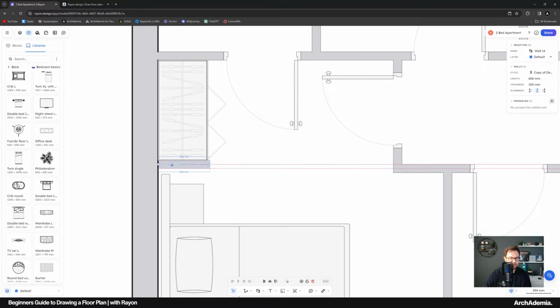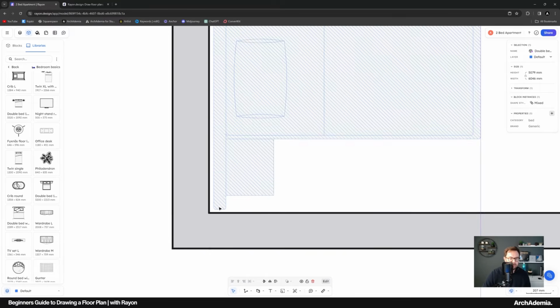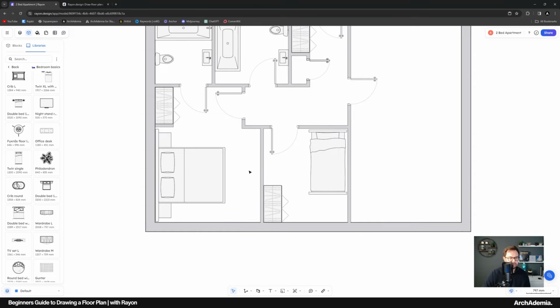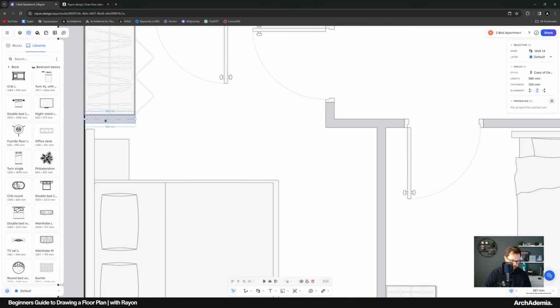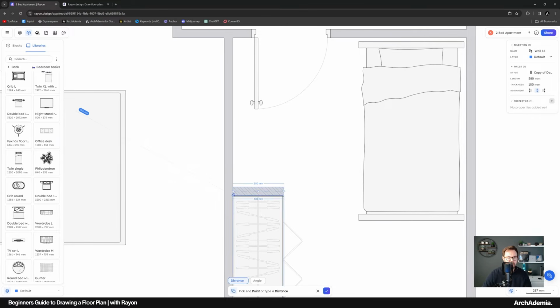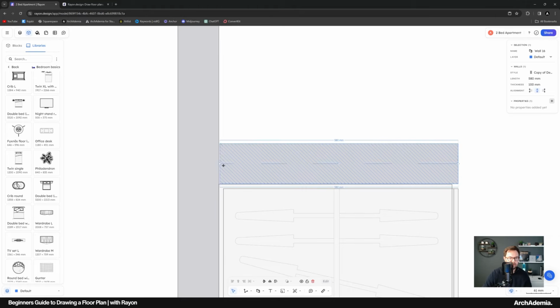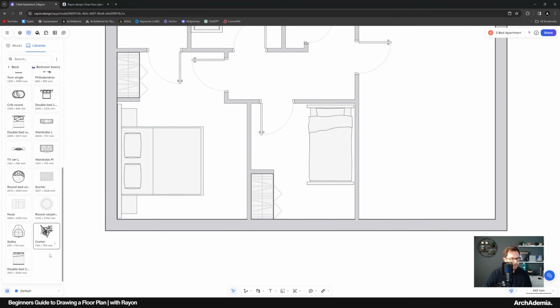Let's do a nice built-in wardrobe there, something like that. Same with this, CC to copy. Lovely stuff. So what else have we got? You know, we could have a little plant.